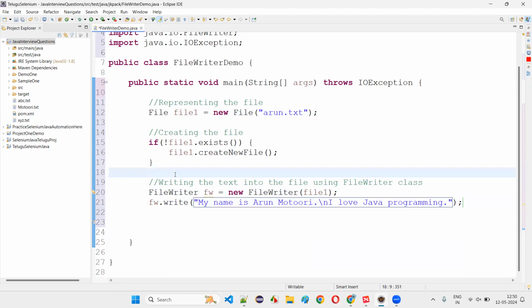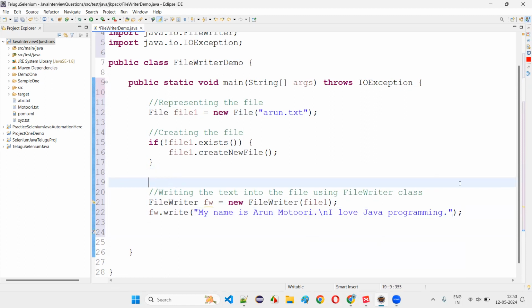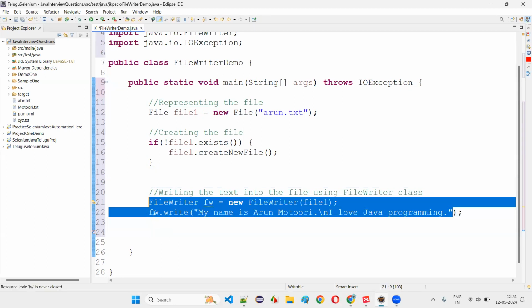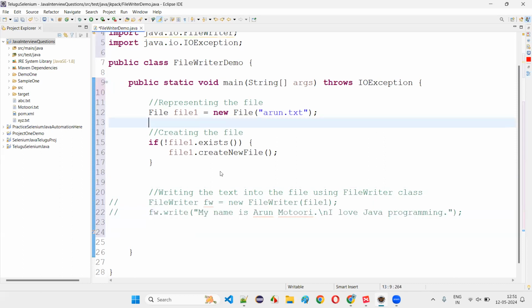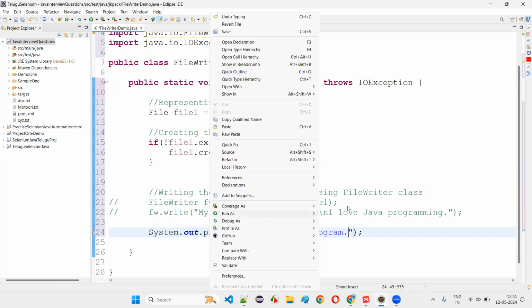For now I don't want to do anything. I just want to comment this part. I don't want to write anything into the file. First, I will run this one. I'll just write System.out.println("End of this program"), so that we know the program has completed execution. Now run the code and see that.